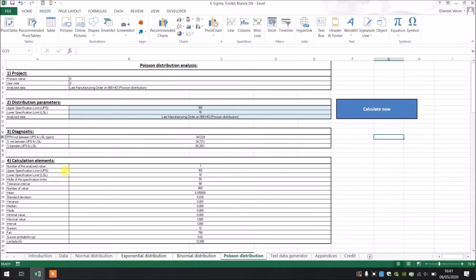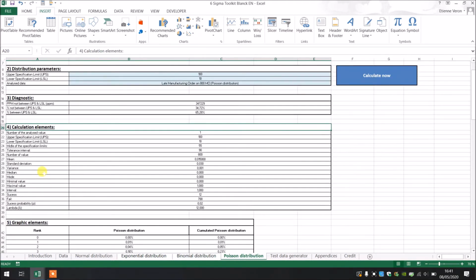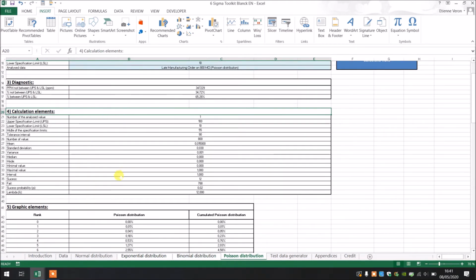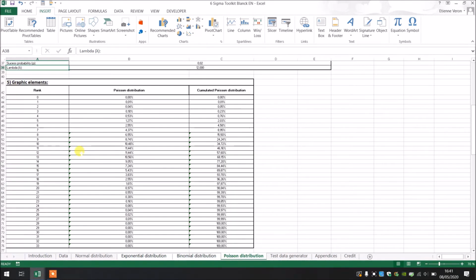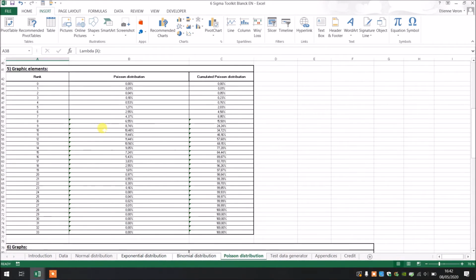Okay. Now we have the calculation element, which gives us more information about our data. What is really interesting is P, which is 0.02, and the lambda value, which is 12. So after we have the graphic element, and that's going to help us to plot the graphs. So we have the rank, and we have the Poisson distribution, and we have the cumulated Poisson distribution.